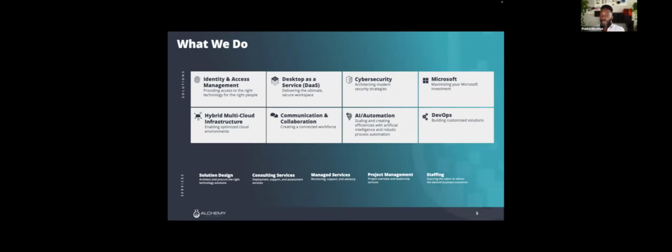So at Alchemy, we wouldn't be able to serve our clients well if we ended up spreading ourselves too thin by claiming we do everything. So instead, we focus on going deep across a comprehensive suite of solutions and services. And those include identity and access management, cybersecurity, Microsoft, hybrid multi-cloud infrastructure, communication and collaboration, AI and automation, DevOps, and of course, the focus of today's presentation, which is desktop as a service, which is, as it stands, still the ultimate secure workspace.